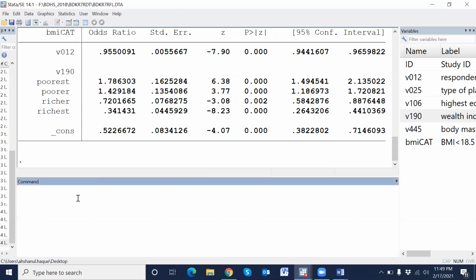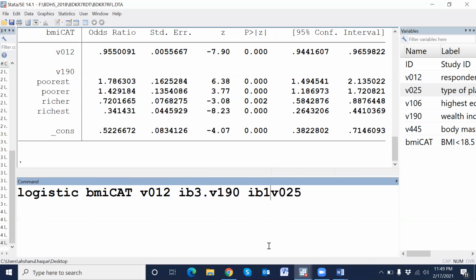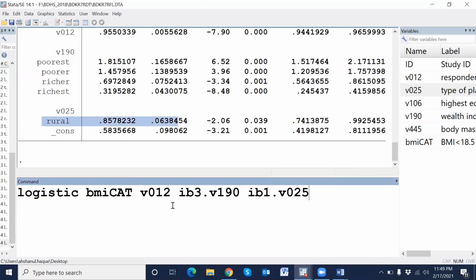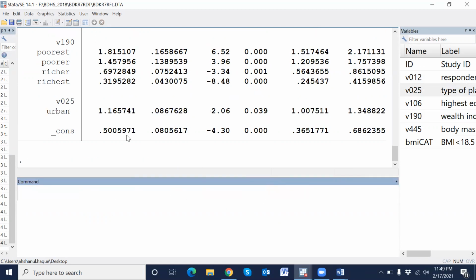And another example is type of residence. This is a category variable, and 1 means rural, 2 means urban. Here we can use i1 dot, or ib2 dot.